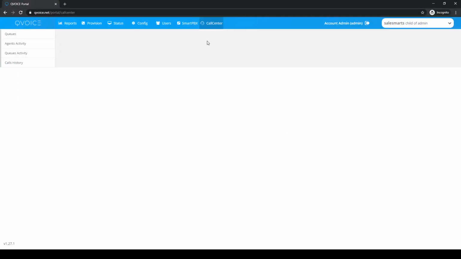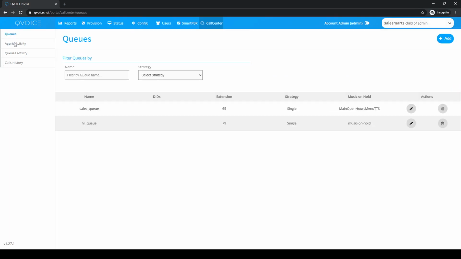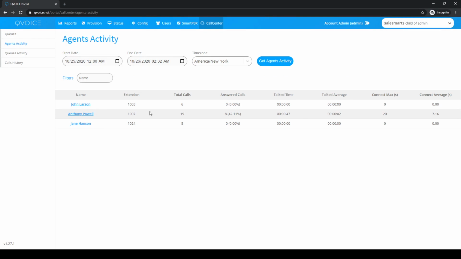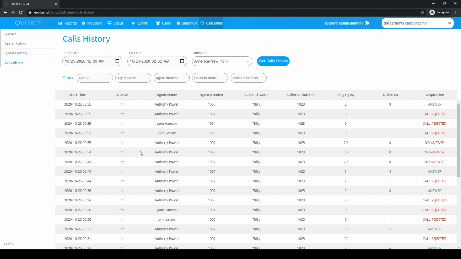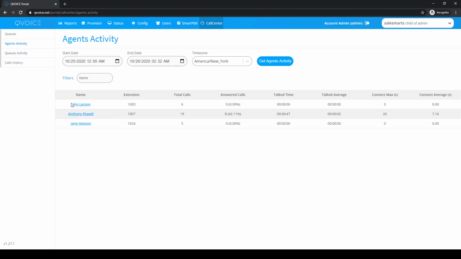As part of the Advanced Call Center package, tenant admin can find the queue reports in the CallCenter section of the portal. Agent activity displays agent summary report. Queues activity displays the queue summary report. In each report, admin can drill down into individual agent or queue data.